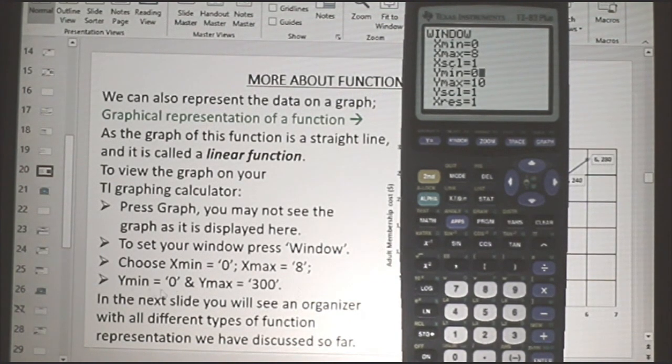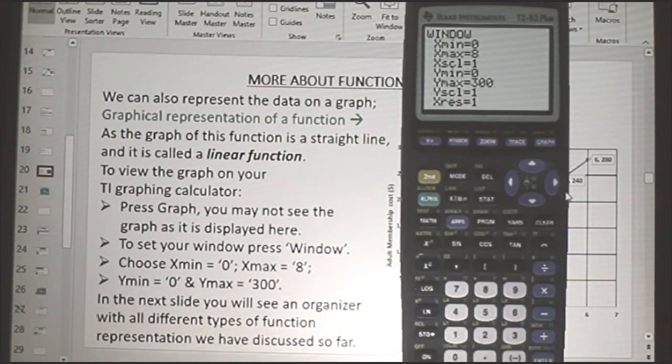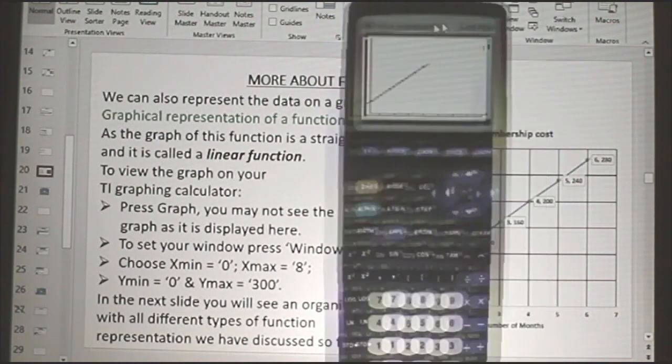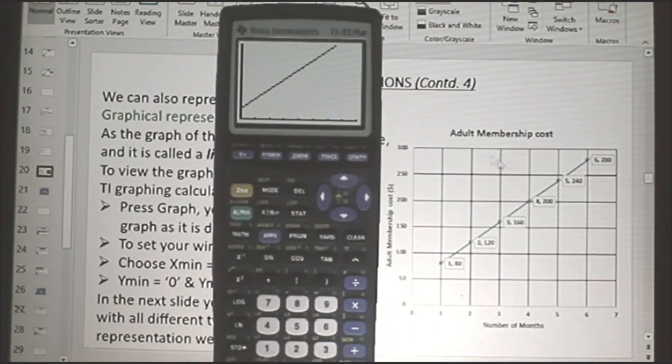Then y minimum: there is no negative cost, so it is 0. And you know our cost goes all the way up to 280, so let us have 300. Leave the x scale, y scale, and resolution the same. Now if you press graph, you see what is there in the slide.